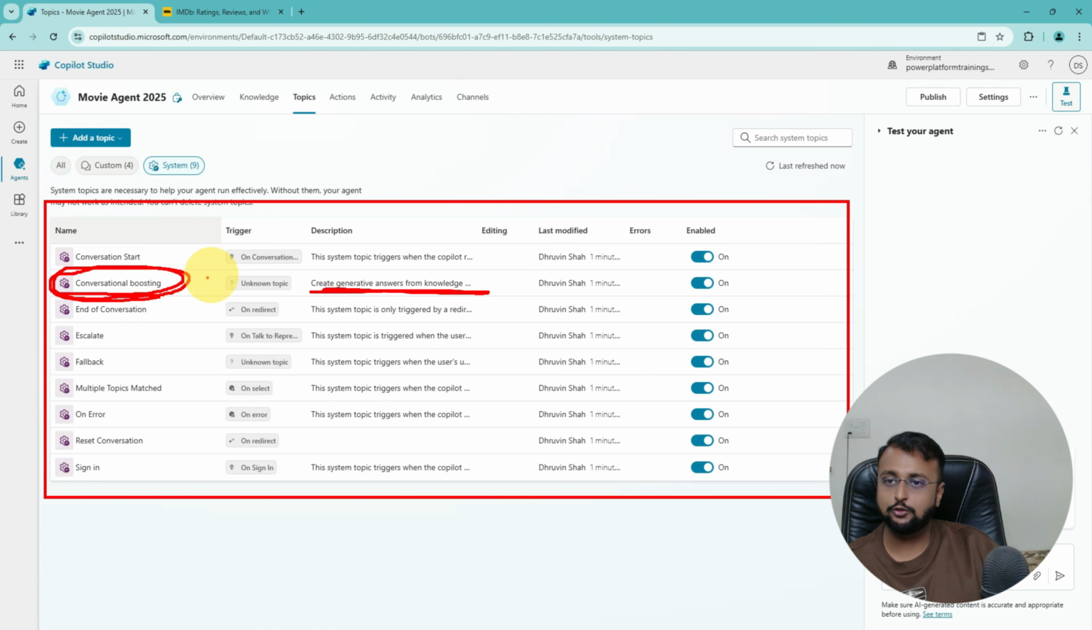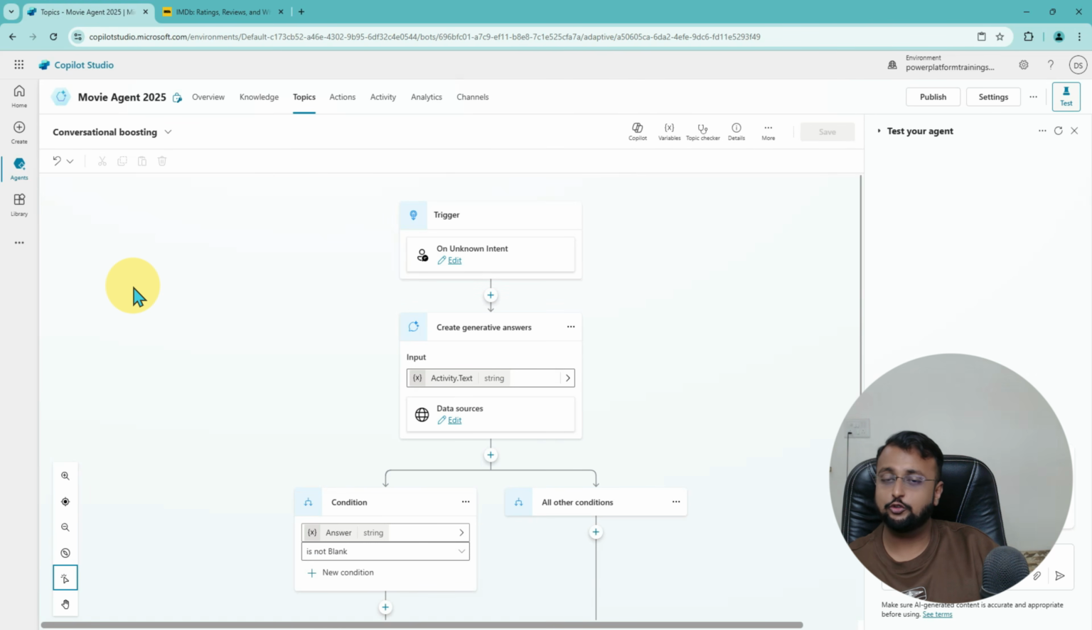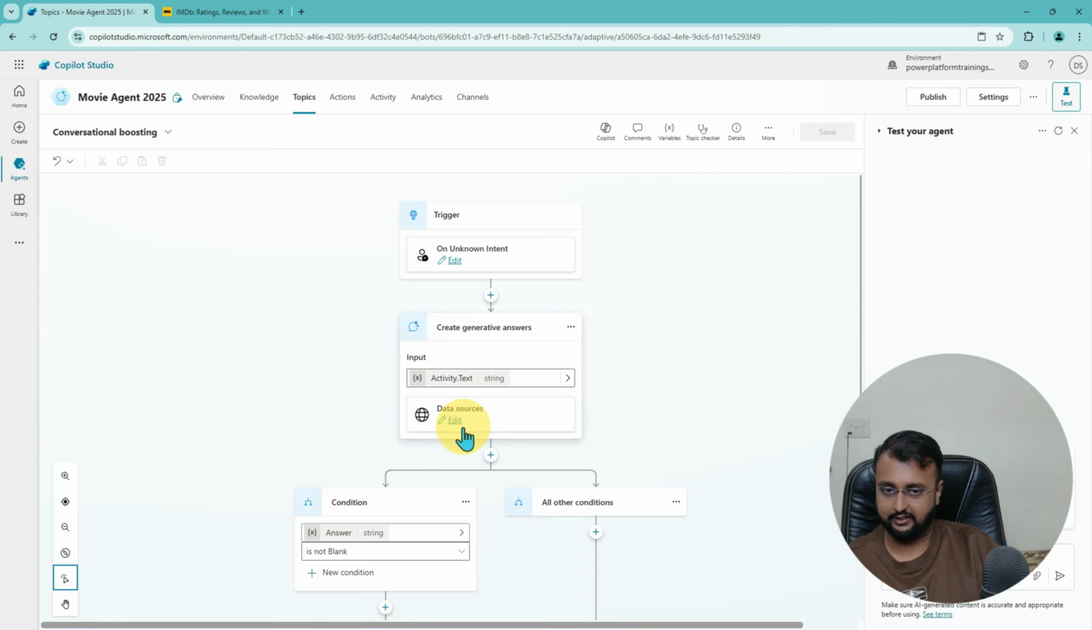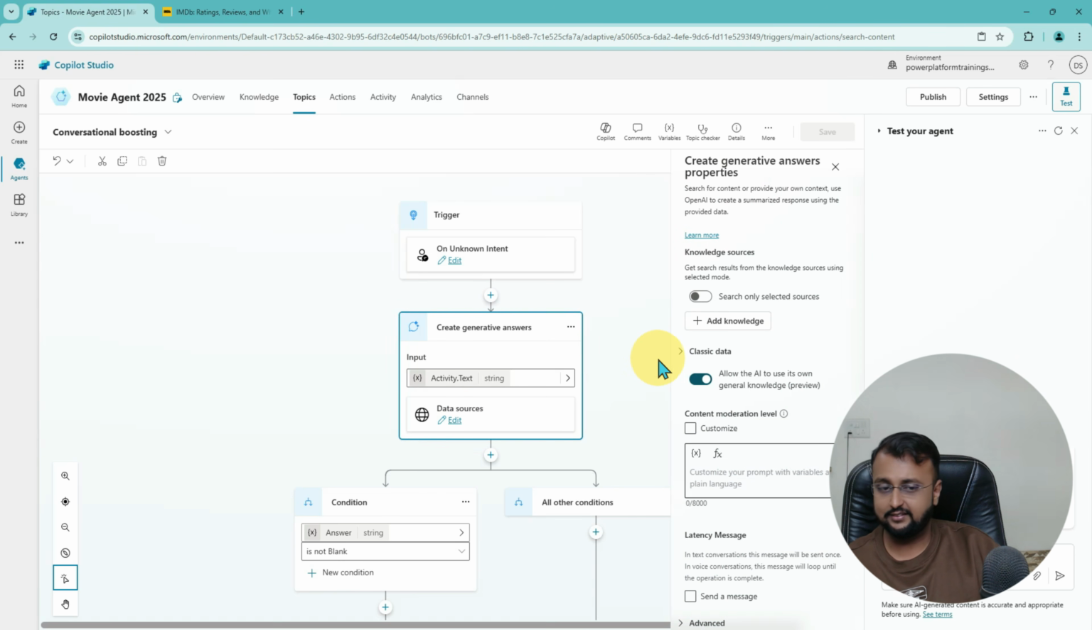So what you need to do here is simply click on conversational boosting and make sure you do one trick over here. There is one action available called create generative answer. Right now, you can see the data source option over here. Let's click on edit. And as soon as you click on edit, you can see this classic data option is turned on, which means that this will allow this agent to use AI and general knowledge, which means that from the public facing internet or from Bing search, it will give you any result.